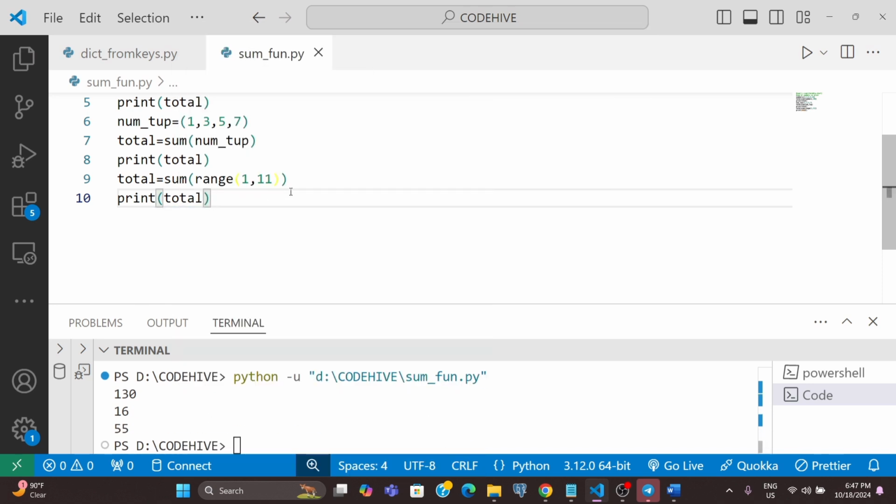Okay, clear? So here the range 1, 11 function generates numbers from 1 to 10. It does not include 11. That is important. So here the sum function adds all of them together. So we get the output as 55.